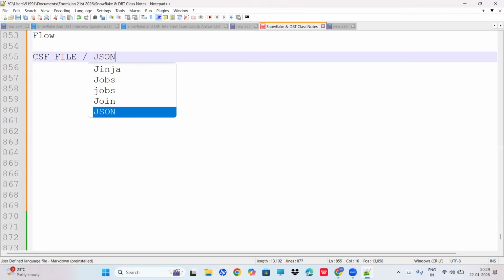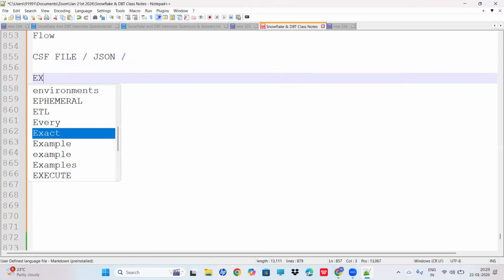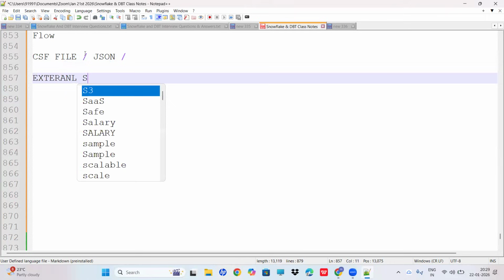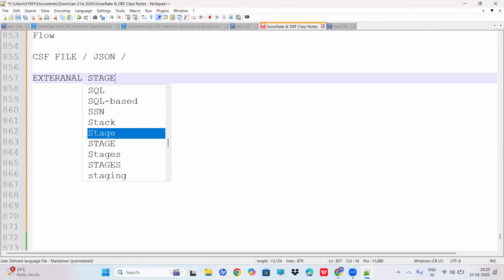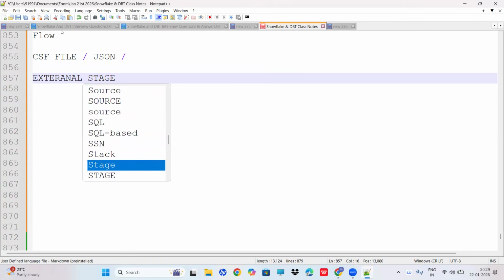We're going to discuss JSON also. We have other forms like barcode as well. Those also we have. And then these are loaded to the external stages, external stages like S3, Azure, and GCP external stages.